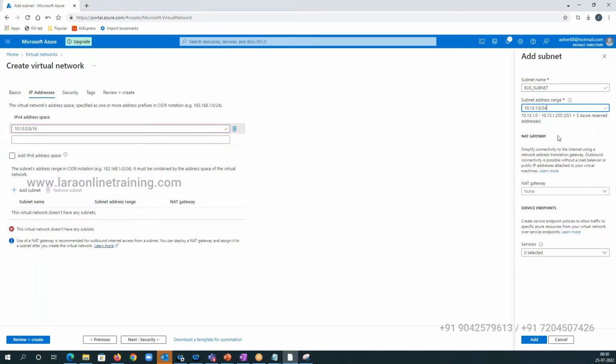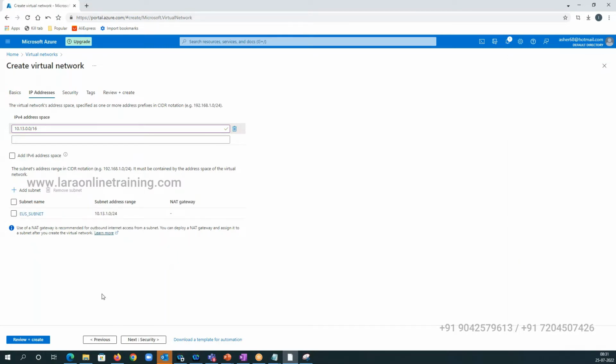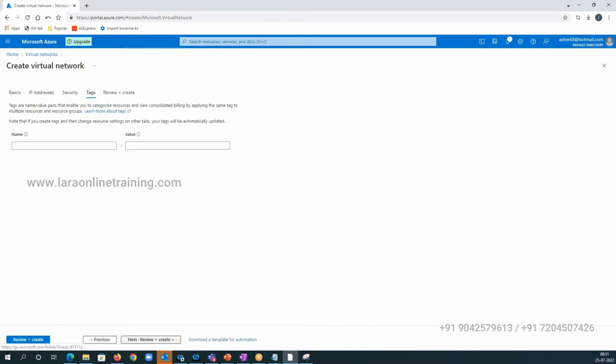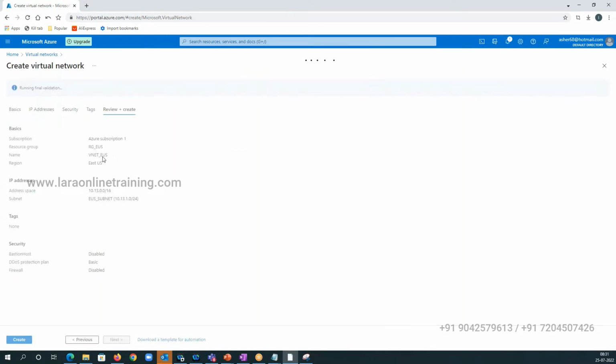10.13.1.0/24. So if you see, I am just taking some simple 251 addresses. Okay, I am going to click on add. Now review plus create. Or I can go to security, disable tags, review plus create. So I've configured my IP address space and I've configured my range. Click on create.